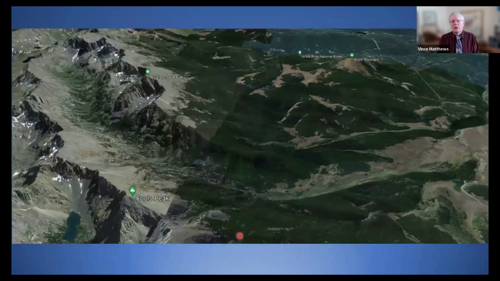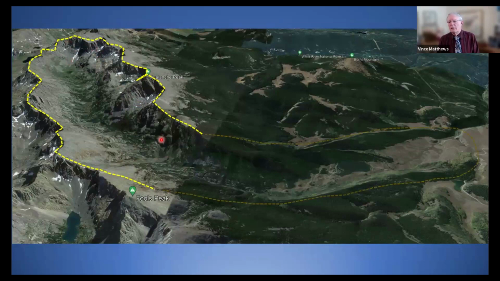And looking at it in Google Earth, the same thing, the erosional area with lots of little cirques along its side up here, main cirque up here, and the depositional regime down here.